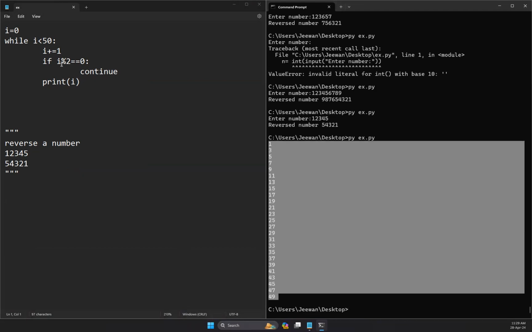I have put a continue statement inside. It checks if i modulus 2 equals 0, that is, if it is an even number, then it continues. Therefore, remember, this is very important: if inside a loop you hit a break statement, it will exit from the loop, or stop the loop. Exit from the loop.